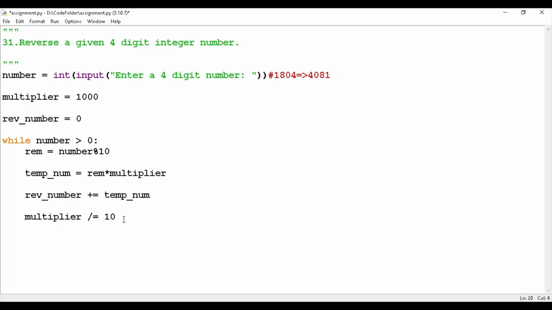So next, now I have extracted this 4, now I want to extract this 0 also. So how will I do that? So now 4 I have extracted, this role is over, then I want next 180. So how can I convert the whole number into 180? If I divide this number by 10, number is equal to number divided by 10, and I will convert that into an integer.